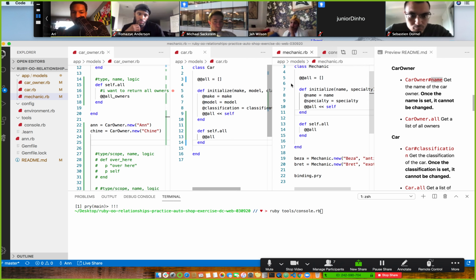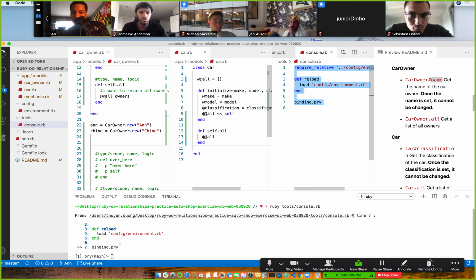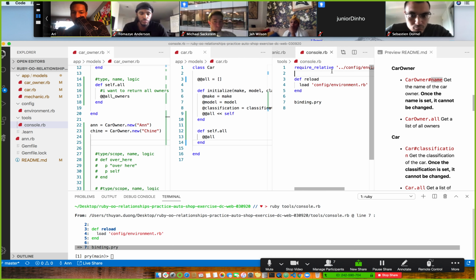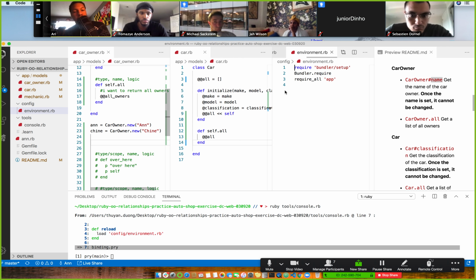And let's get rid of this pry. So when I run console.rb, it's going to run this file from top to bottom and stop me on line 7. What we do is we say require_relative environment.rb, and in that file we say require everything inside the app folder, which is our car owner, our car, and our mechanic.